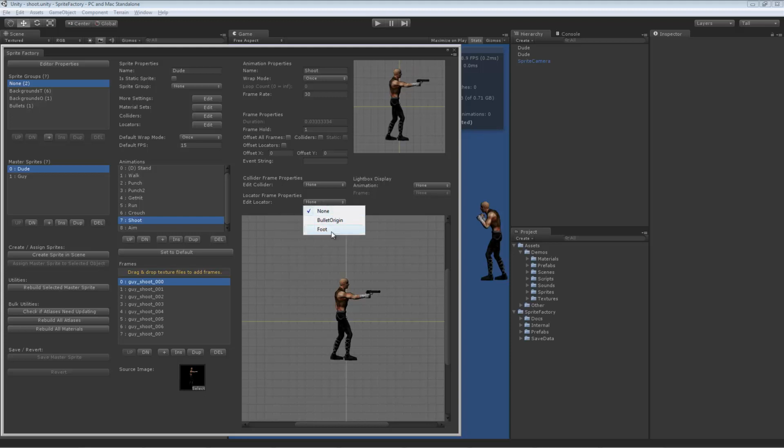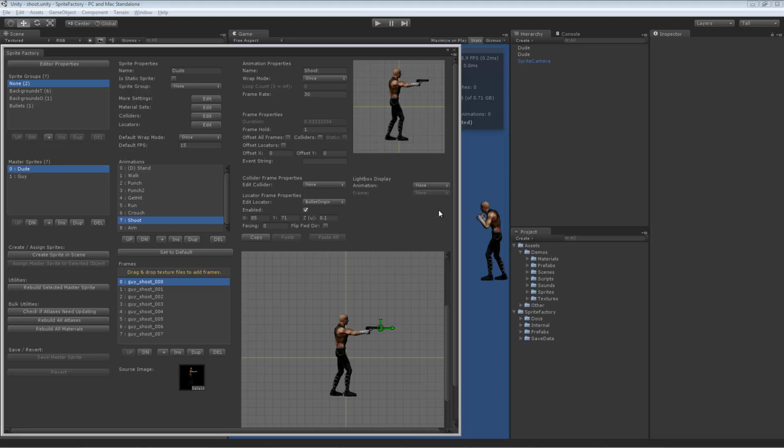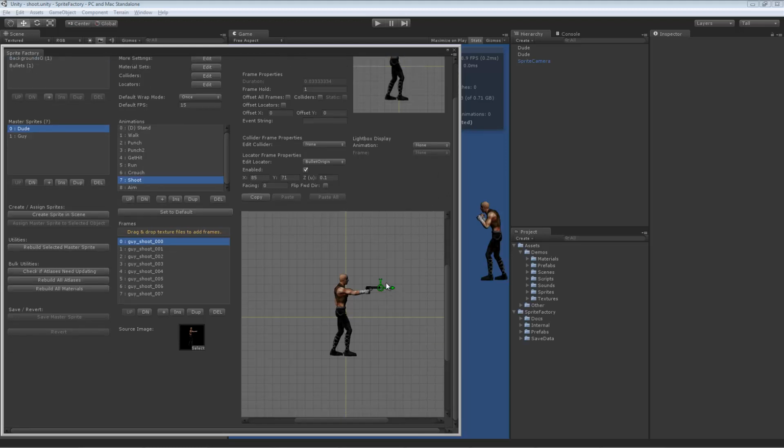If you have a locator set up, you can choose the locator you want to edit. So for this frame here, for the shoot frame, bullet origin is the one that's important. If we look, you can see this little green circle with an arrow coming out of it. This is the locator that you can move around. You can adjust the position with the keyboard, with the mouse, or with the numbers up here. The center of this circle corresponds to where that transform is going to be spawned in relation to the sprite. So I've placed it right at the tip of the barrel, and it also supports rotation.